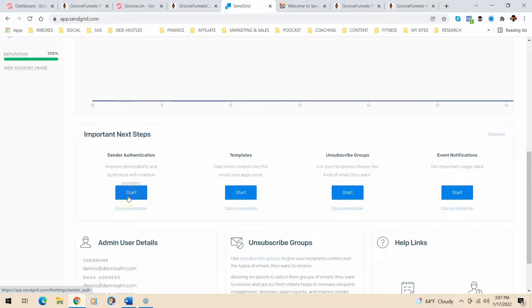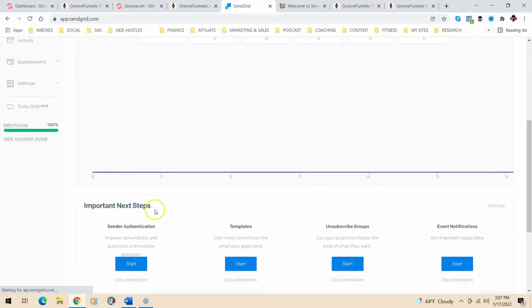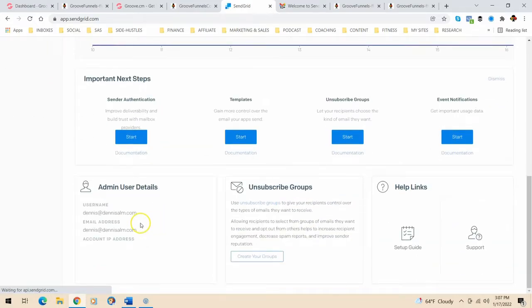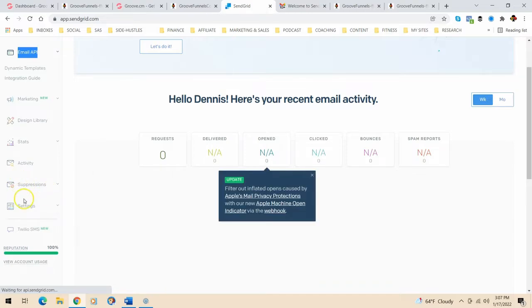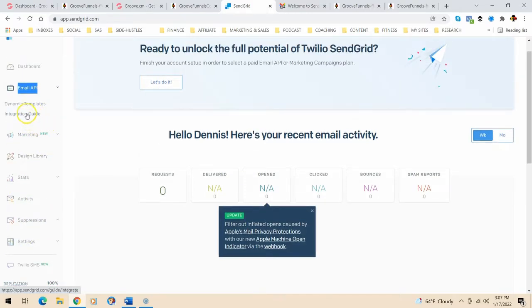You're just going to verify your email address. Then fill out your basic company information or your personal information. Pretty simple. And let's see here. Go over integration guide. It's got everything you need. It's going to take you about 20 minutes to figure this part of it out. And if you already have another email company, you can use that too.